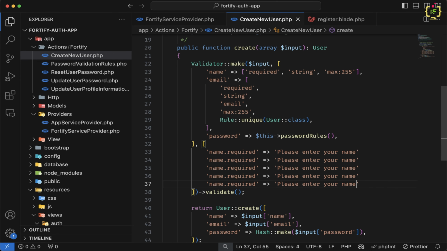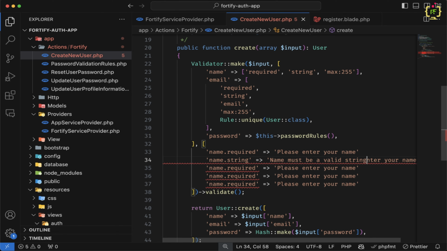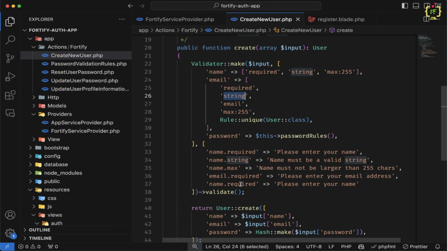So let me duplicate this. This will be name.string: name must be a valid string. Next we have the max rule. So we'll add the message as: name must not be larger than 255 chars. Same thing we will add for the email. So I will add email.required: please enter your email address. String: email address must be a valid string.